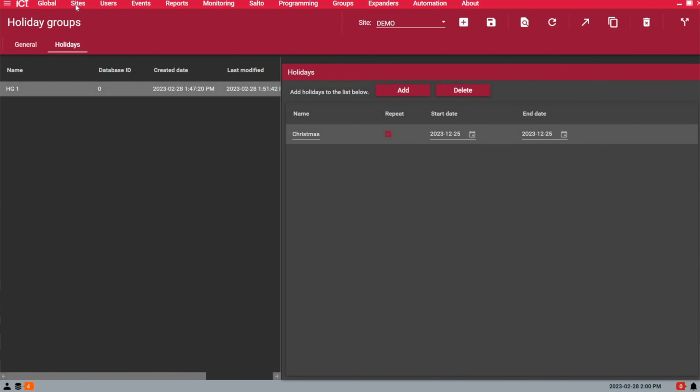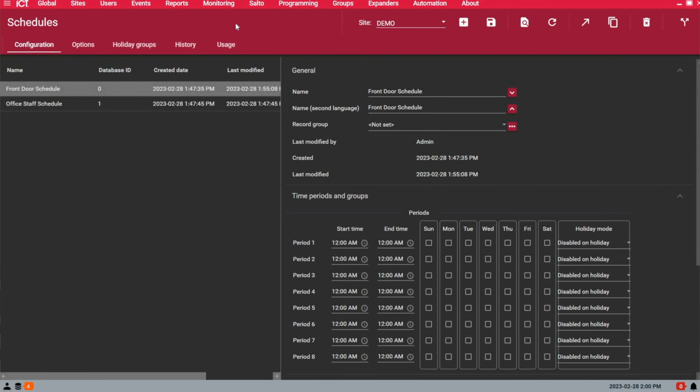Okay. The next step is to go under sites and schedules. Now, typically there's two different types of schedules in the system, at least two, in this example. It's either going to be an automatic door unlock schedule or an office staff schedule, let's say, to give access to users on a specific time frame where they can only badge their cards on those doors from 8 to 5, for instance, or they can only arm and disarm these partitions or areas based on the schedule.